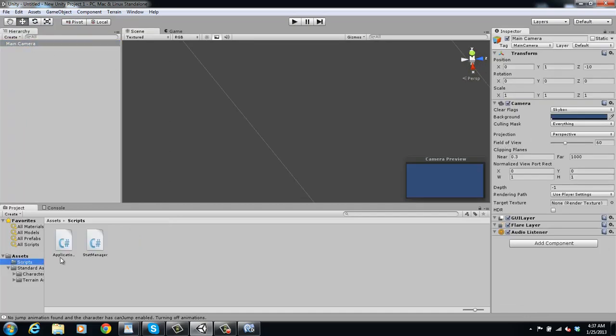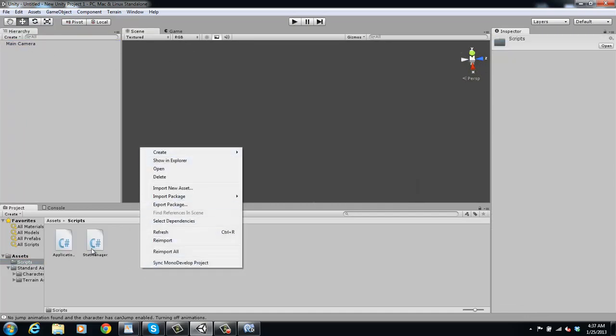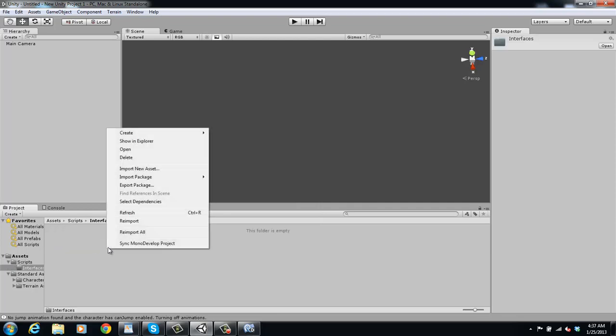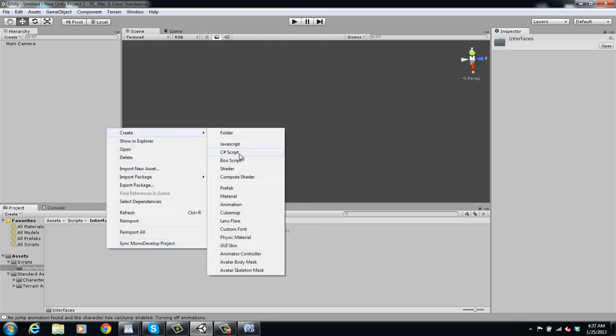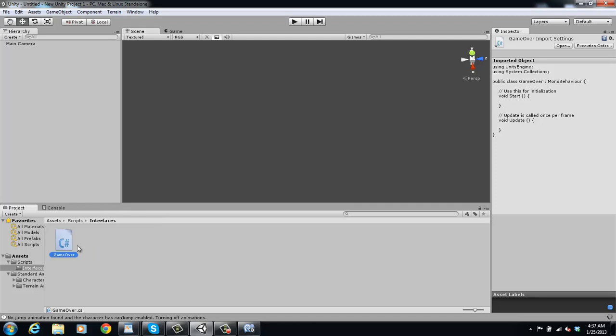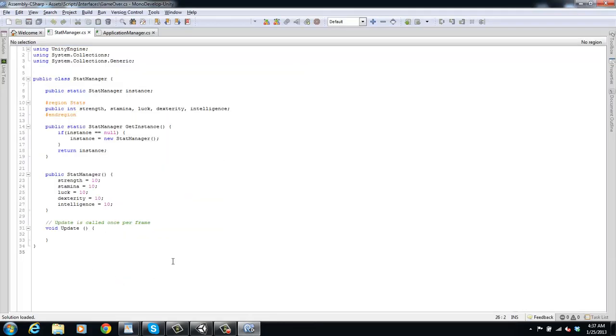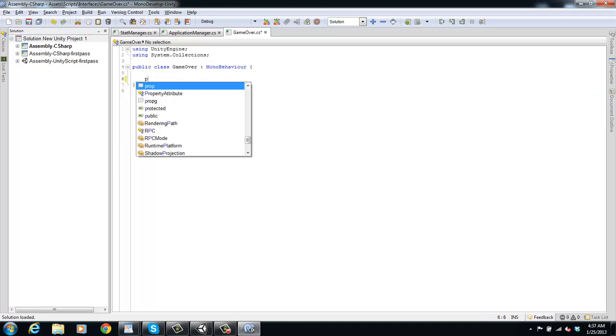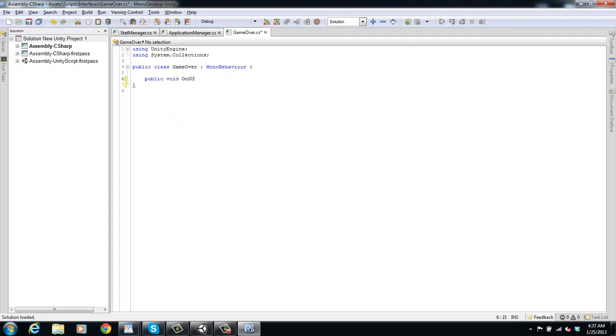On this scene, we're going to be creating a new folder in the scripts folder. Name it interfaces. Click create, make a new C# script, and name it game over. Go ahead and open that up. Since this is a GUI, you don't need any of these. Just go ahead and write public void OnGUI, my bad.